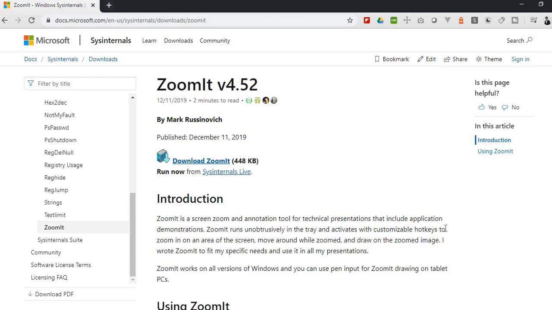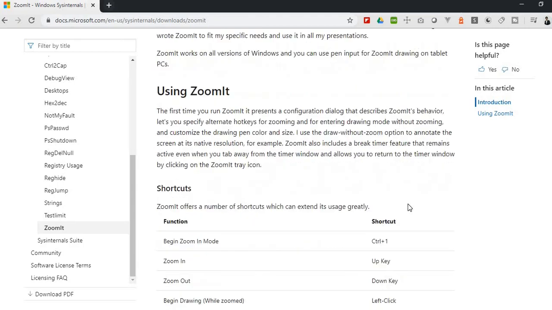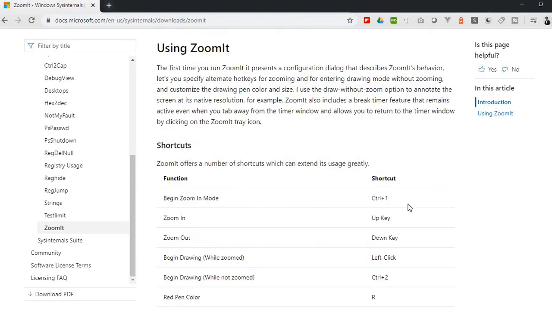In this video, we are going to see how to use the ZoomIt tool to zoom into a screen recording or any screencast. ZoomIt is a tool provided by Microsoft. It's a screen zoom tool, ZoomIt. There are different shortcuts which you can use to begin the zoom.